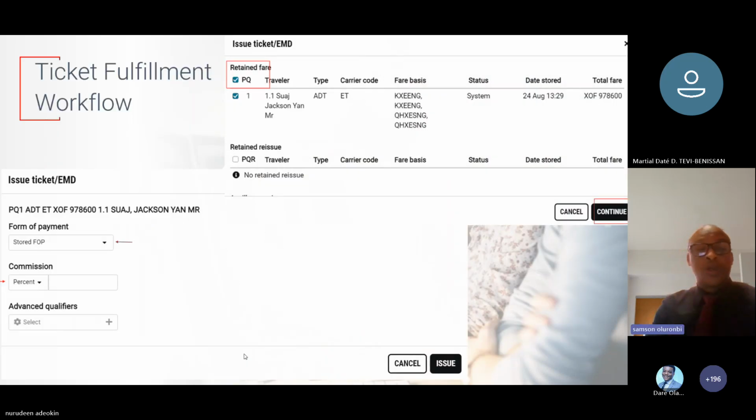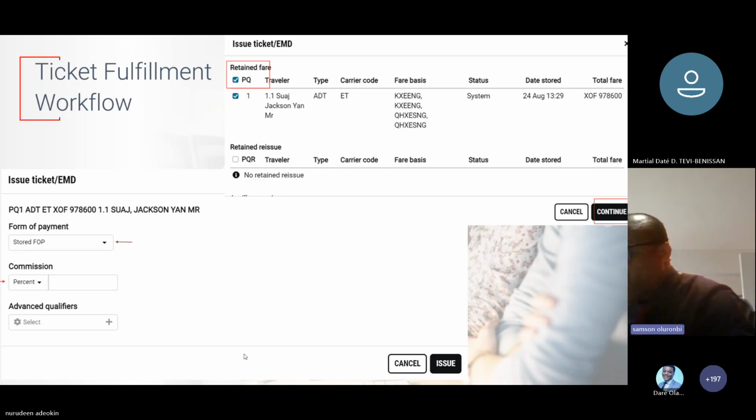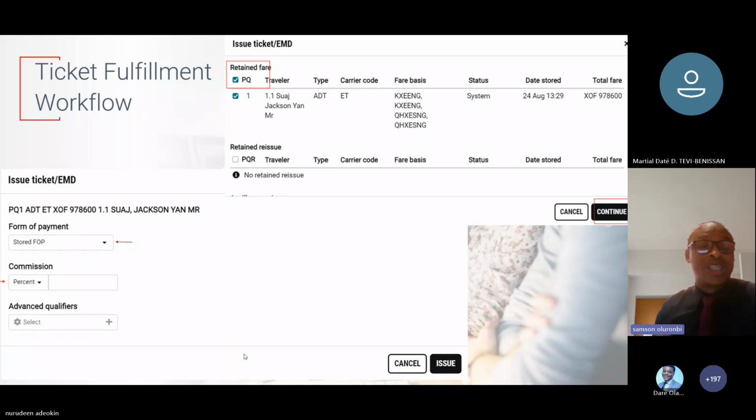After you have retrieved your booking, the next thing is to store your fare. You can click on that PQ, as you can see, to retain the fare that you have seen, and then you have picked on the graphical view. Then when you store the fare, you can see the information.